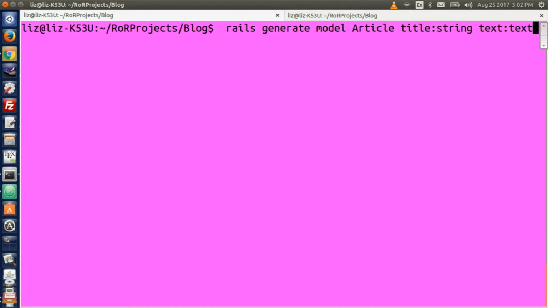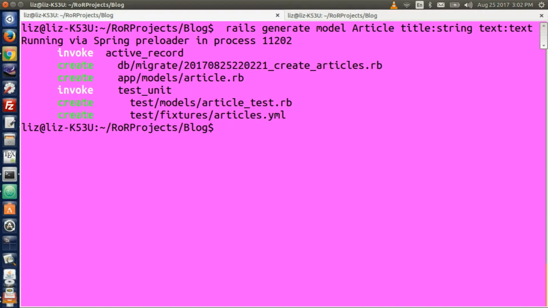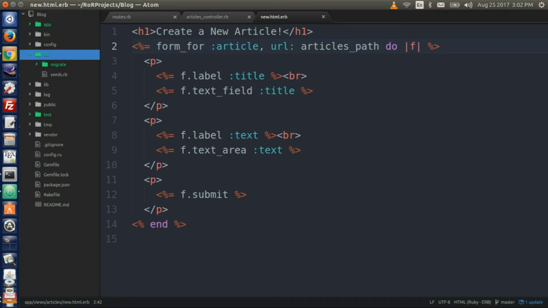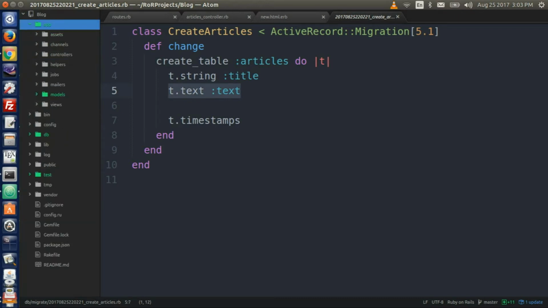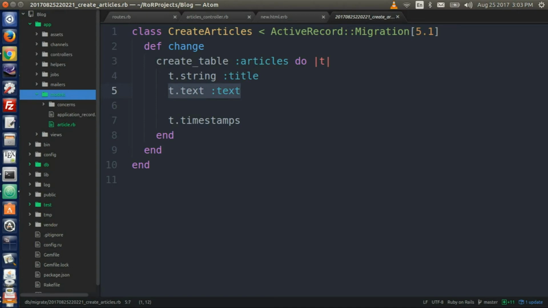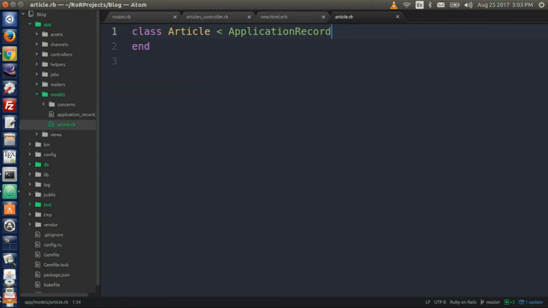Hit enter first to run the model. Then go to the db folder. Here we now have a subfolder called migrate. Inside this folder is the file created by the model. This is a database migration file. Contained in this file are the two attributes title and text. Go to the app folder and models folder. Here you now have the newly created model file named article.rb. And as you see here we have a class named Article.